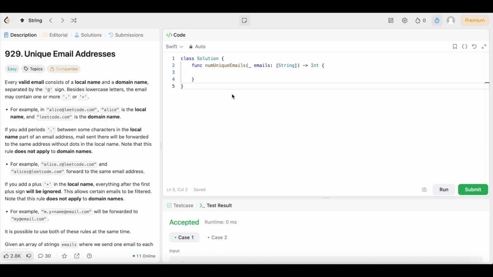All right, y'all, we're back again. Another day, another LeetCode problem where we're doing daily LeetCode problems. And today we have question number 929, unique email addresses. The difficulty level is easy, so you already know we're going to keep the solution as simple and easy to understand as well.